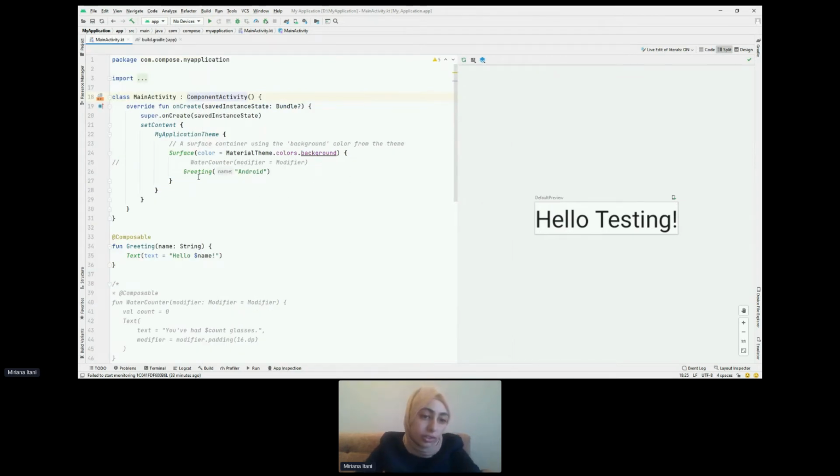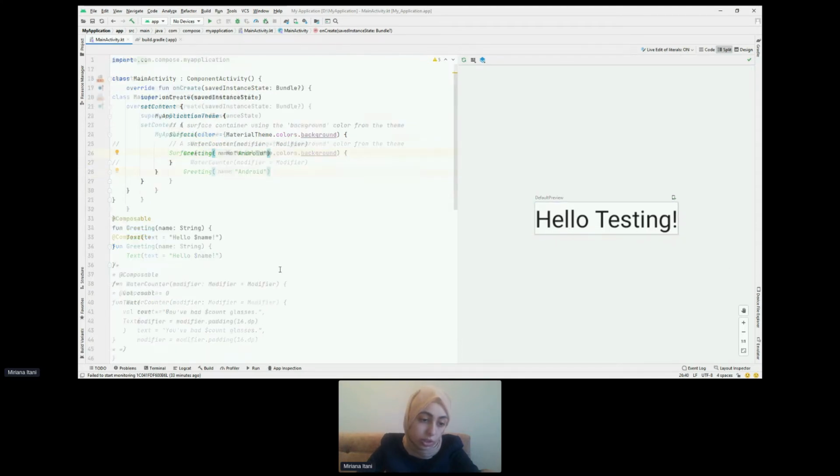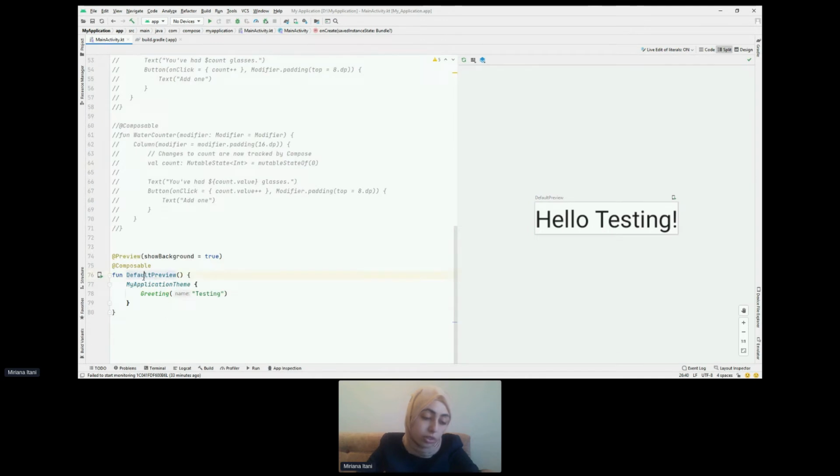Now this is the greeting. It's Android, but as we could see here, it's hello testing. Why is it hello testing? Because I'm using the preview. The default preview is just a way that Google gave us. Rather than running the application every time, we just have a sample display of what we're going to see on the application over here. I have the word testing. If I change it into test, for example, it's going to automatically change over here into test. This is the default preview.